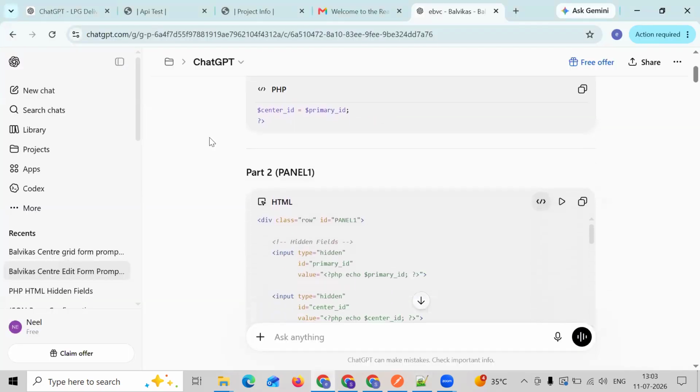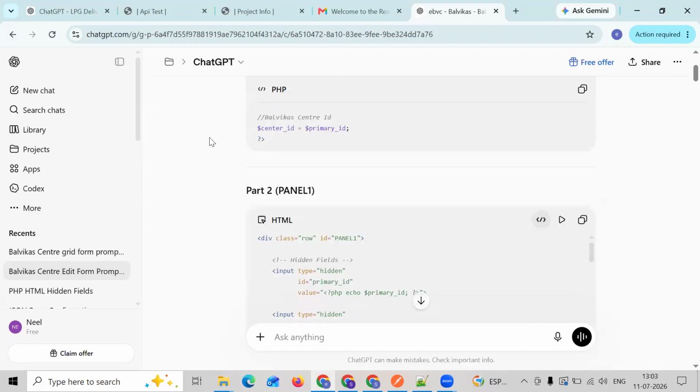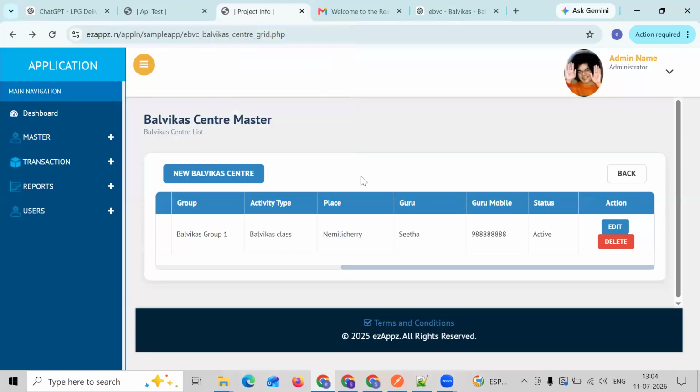Then part 2 is the panel. Then part 3 is JavaScript. Like that it goes on. Okay. Fine. So that's about this particular chapter. We will see in the next chapter wherever required.